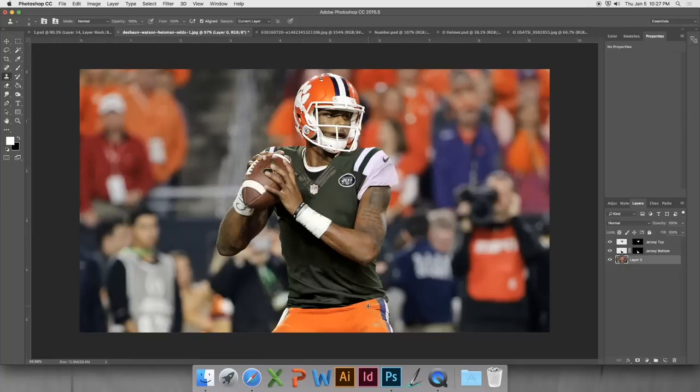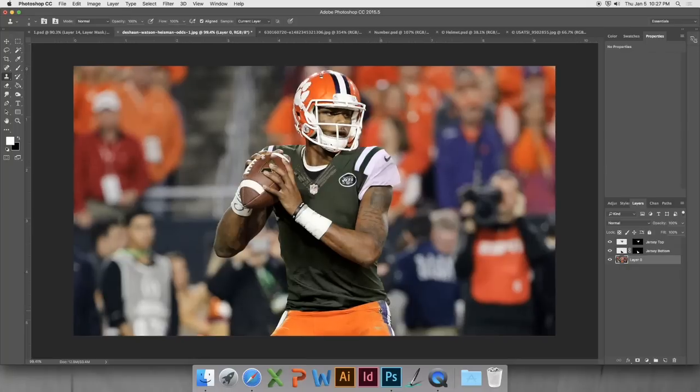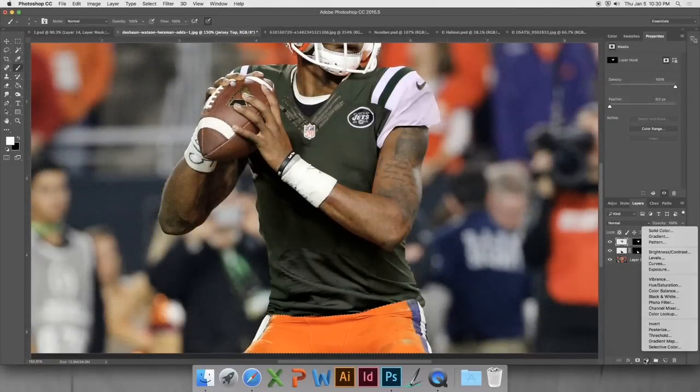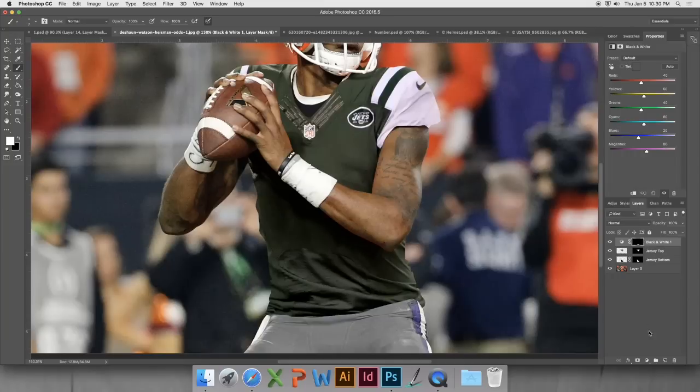So the next step after this, I'm going to start making a selection of the orange portion of the pants that he's wearing. The New York Jets wear white pants, so I know I have to desaturate this and lighten it up. So the best way to go about this is just make the selection and go to black and white and create a new black and white adjustment layer.